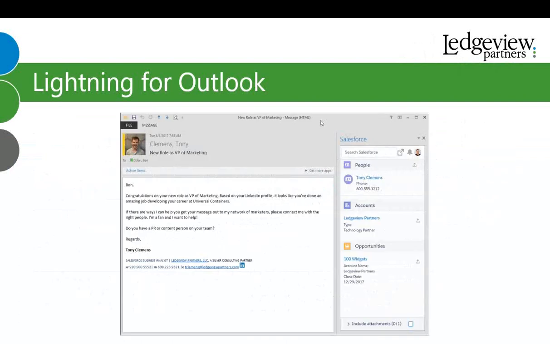So again, looking at a simple screenshot here for what this would look like or how it would appear. It doesn't matter if we were in the reading pane view or if we had the email open. In this case, I had the email open when I was taking a screenshot. But in this one, you can see on the right, this is Lightning for Outlook. So it has a Lightning feel to it. It runs as a sidebar, very similar to Salesforce for Outlook, but it has that Lightning look and feel. It's a little more expanded. It has a little more space.